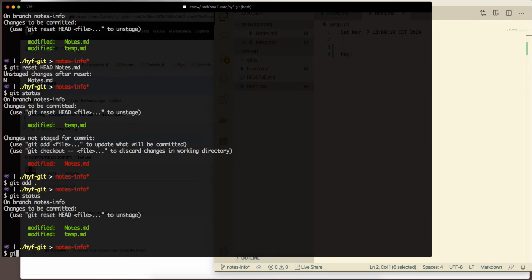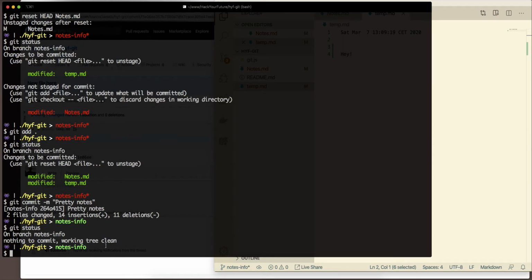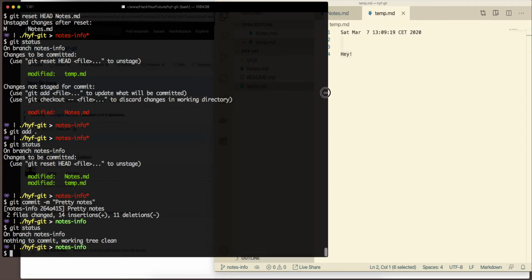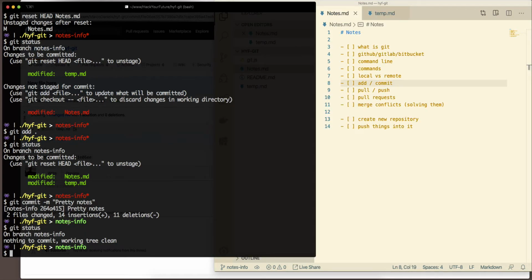Git status, everything is there. Git commit, message, pretty nodes. Yes, so 2 files changed, 14 insertions, whatever. But again, now if we run status, it still tells us you are on this branch. And this now is going to be the pretty thing to show. So on a branch nodes info, we have these changes. But on a branch master, we don't, right?